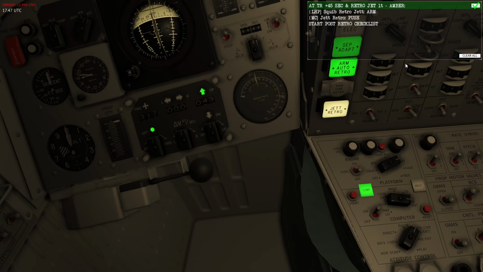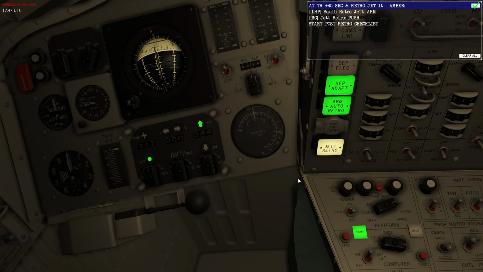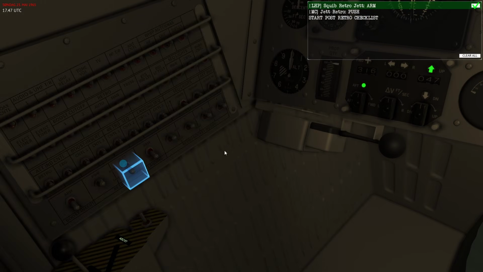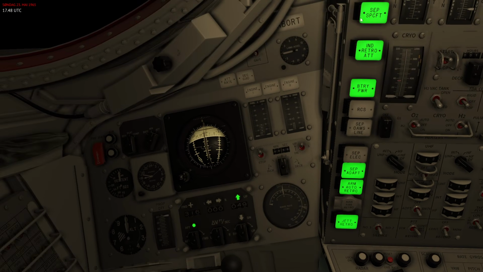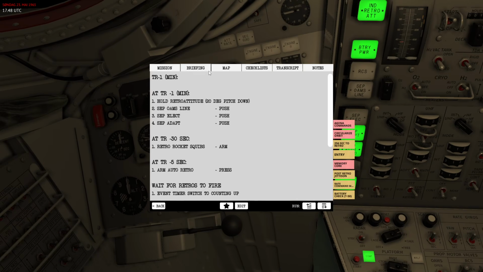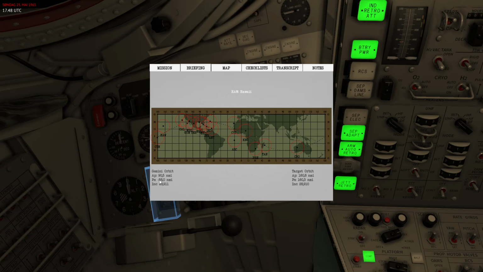30 seconds plus, we are good. Now we are waiting for the 45-second mark to arm the retro engine jettison. So there we go. We can jettison it. Okay, we're now done with the sequencer, and if we now open the map view, you can see that we are on an orbit which has perigee 58 nautical miles of altitude below the horizon. So we are now going to fly through the atmosphere.